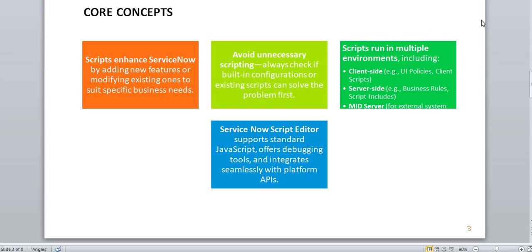The second core concept says we shall avoid unnecessary scripting because it's not at all good for ServiceNow system health. And if we are writing a script that is used by multiple functions or multiple features, then we create a reusable script.